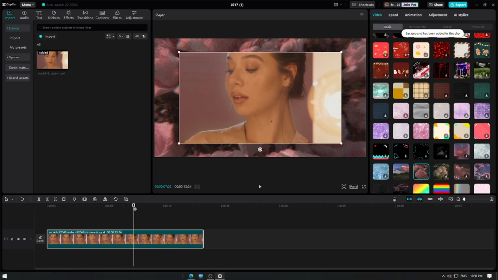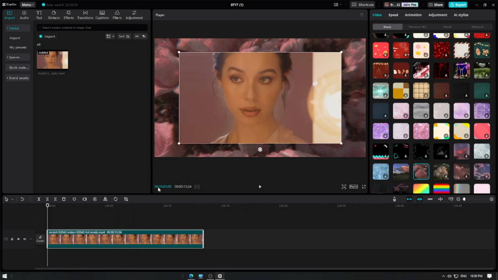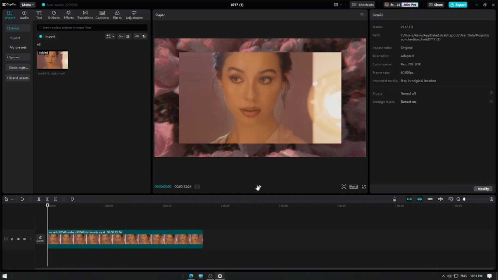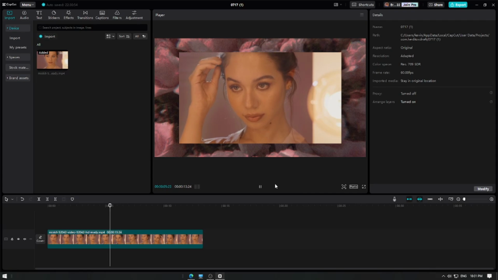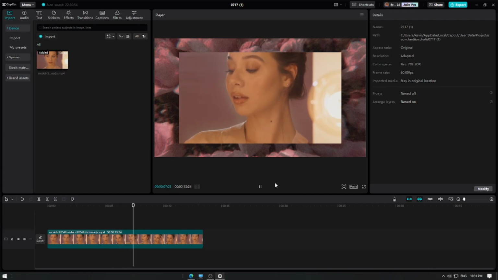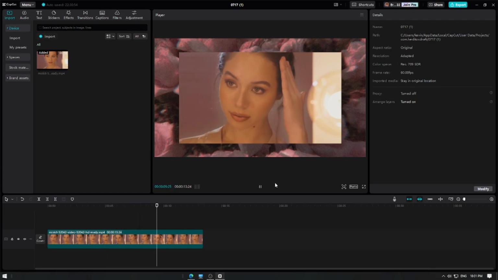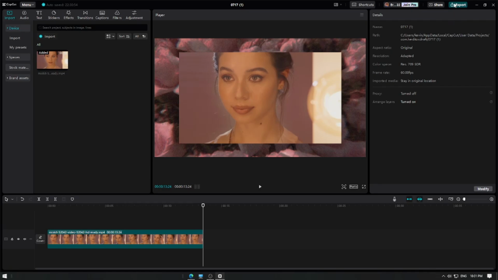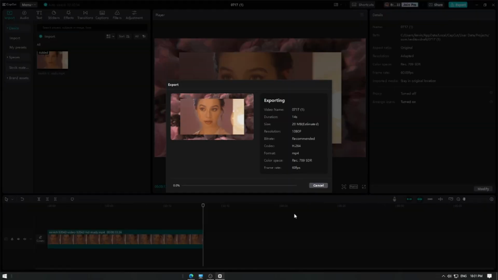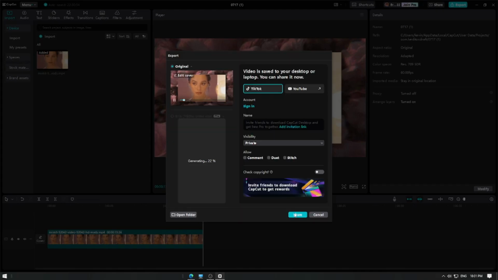Once you're done, play back your video to see how the background looks with your main content. Once you're satisfied with your customized background, click the export button to save your video. And that's it! You've successfully added and customized background in CapCut.